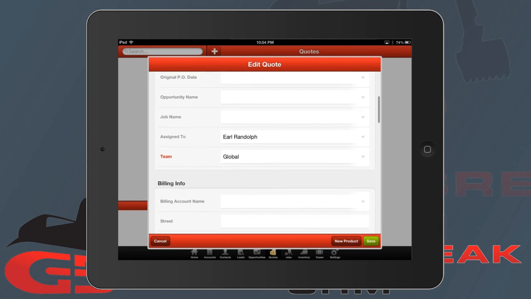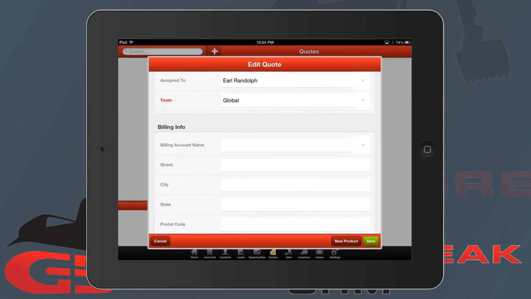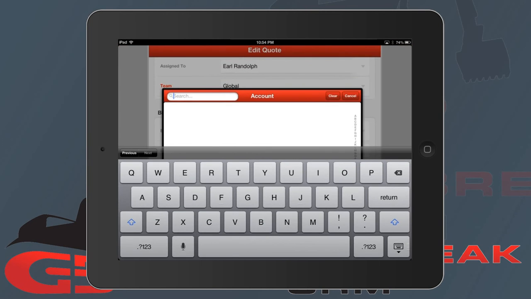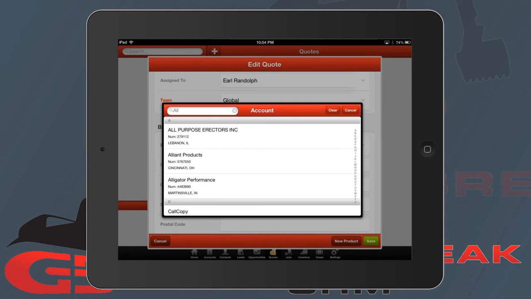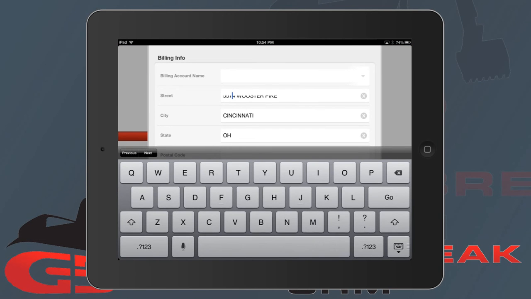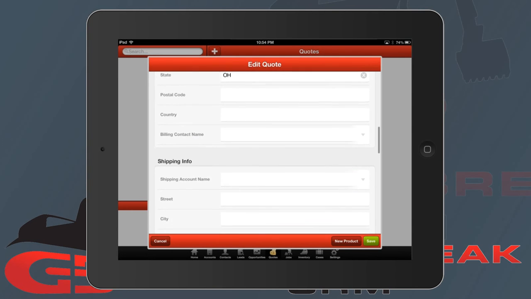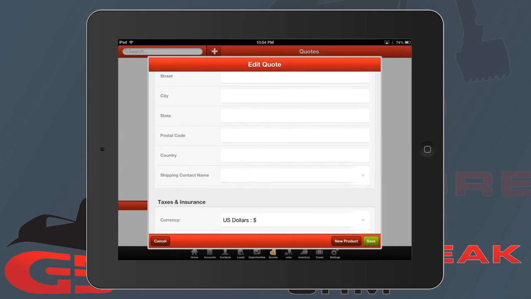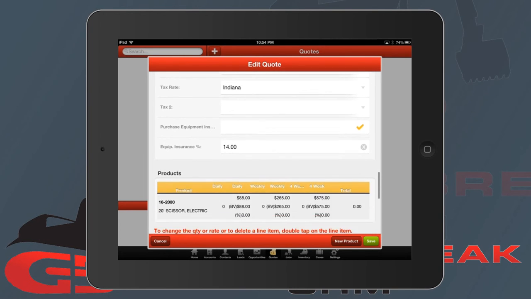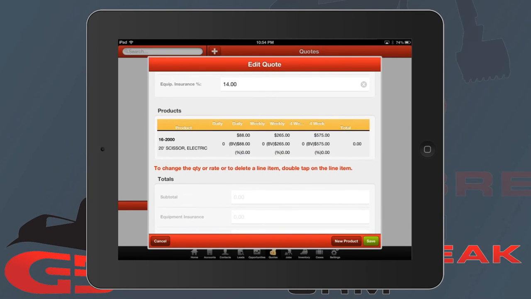The next item that we will look at is the billing account name. Tap on the Billing Account Name box and begin typing an account name in the box. I'm searching for Allied Products, so I will enter ALL in the search box. Once the results have populated the box, tap on Allied Products and the account's data will fill the boxes in the billing subpanel. Keep in mind that adding an account is not necessary and can be omitted when you need a quick quote. Scrolling down a bit farther, we can see that the product fields have already been populated since the quote was created from the inventory screen.